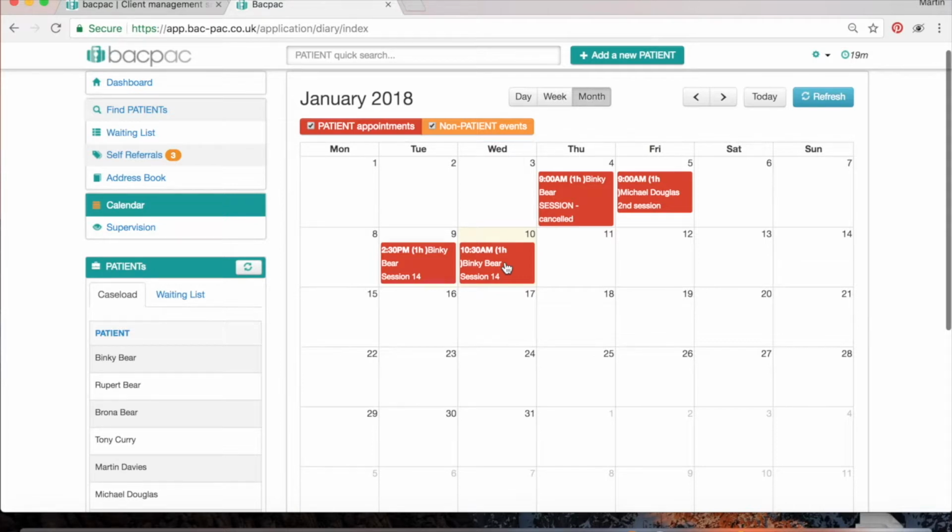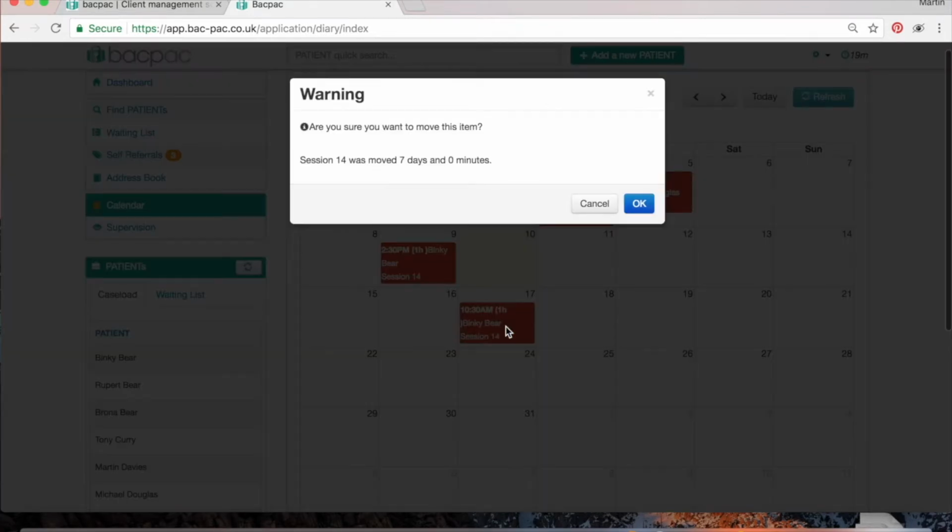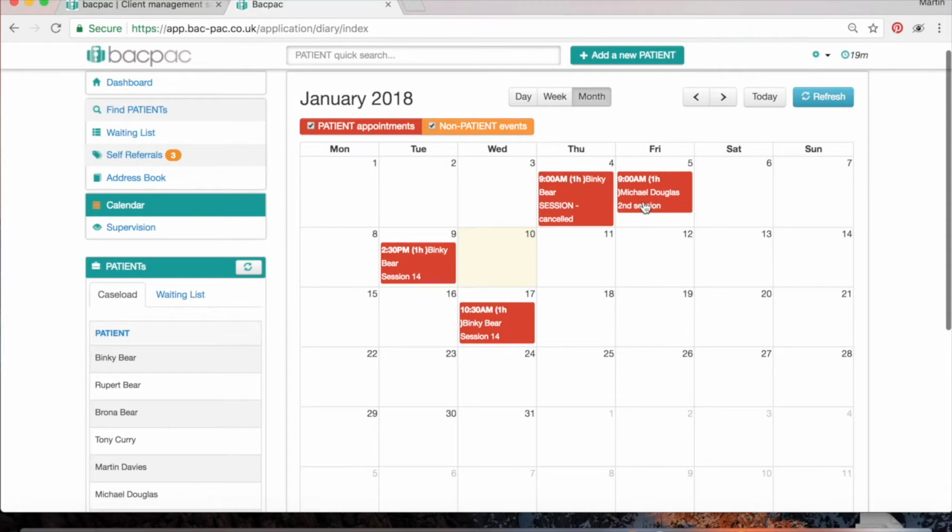Now if for some reason the detail of that should change after a booking, it's very straightforward just to move that appointment. You can literally click and drag. So if they say, actually I can't see you this Wednesday, I'd like to see you on the 17th, if that's okay, you can simply move that appointment there, and you'll have a warning saying, do you actually want to move this? I'm going to say okay, and that's moved and settled for the amended time and date.